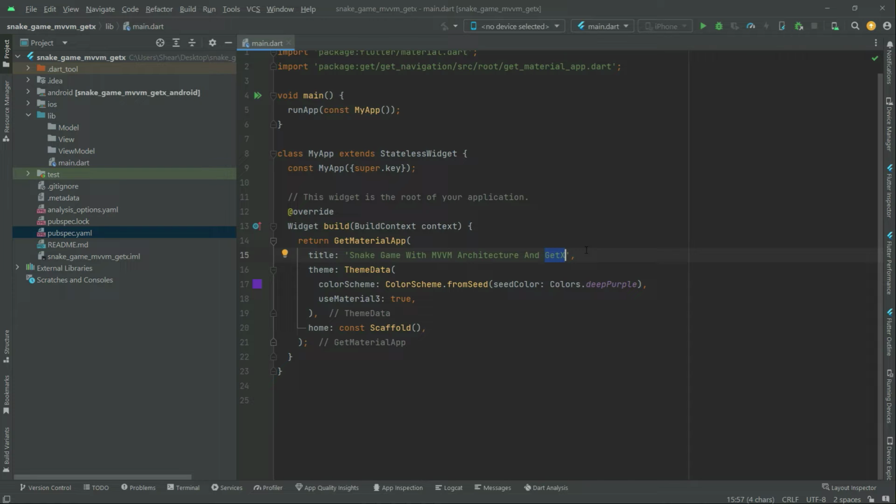The boilerplate code is reduced compared to other state management solutions. With a concise syntax, you can achieve powerful state management, navigation, and dependency injection.